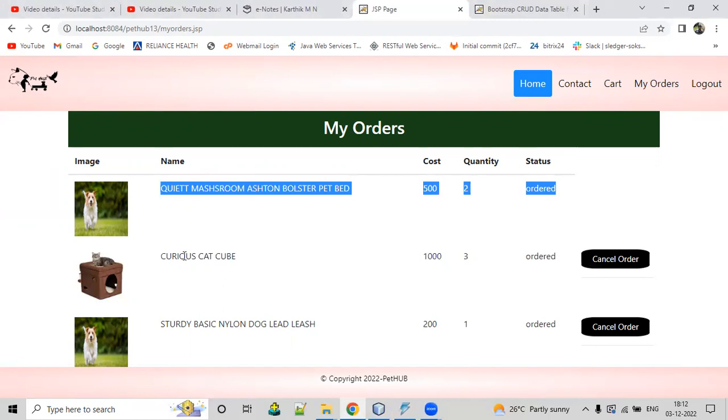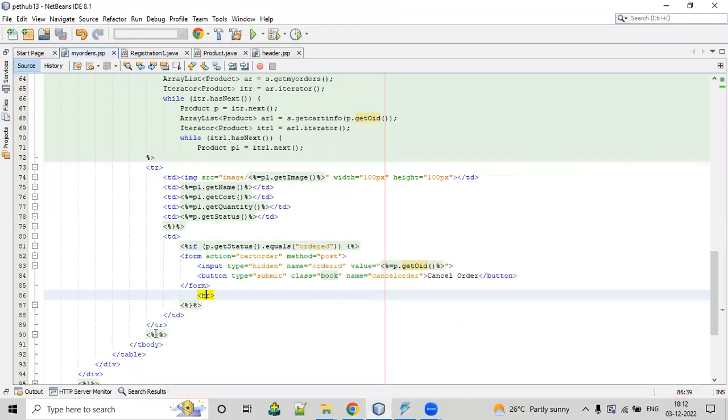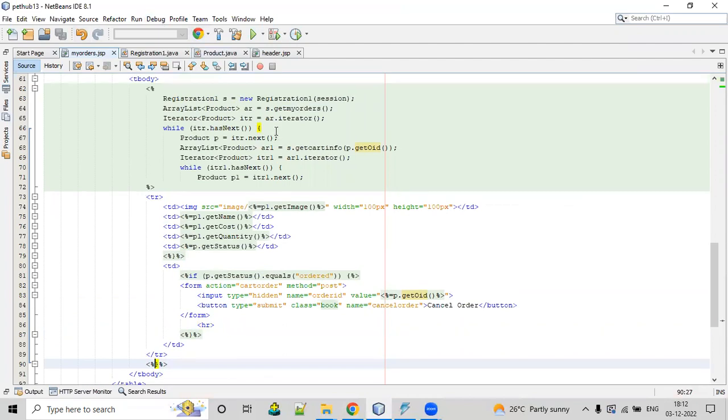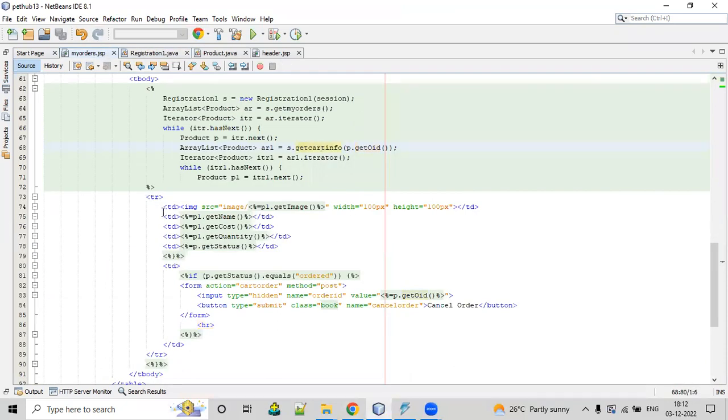So first product, second product. So 2 rows it is finished. Then cancel order button is there. Then one HR tag is there. Again it will come to the first while loop. Then second order ID will come, like order ID 2 will come. Order ID 2 will be passed to the method. So in the order ID 2, whatever the cart items are there, it will fetch, it will come back to the JSP, it will print.